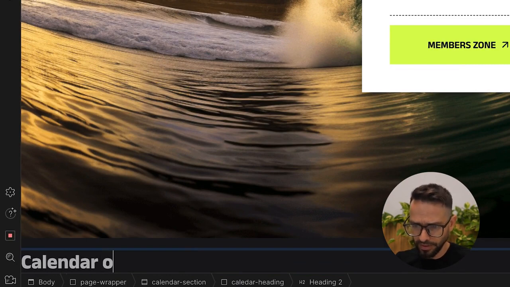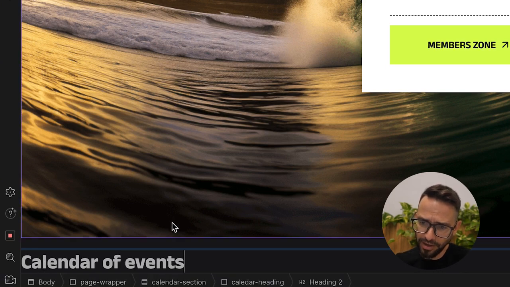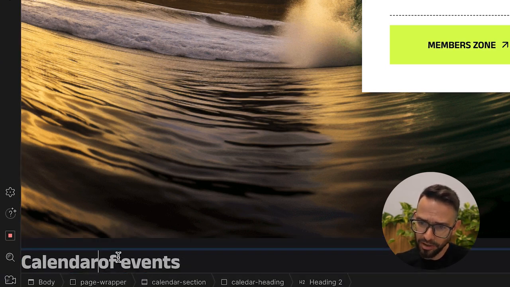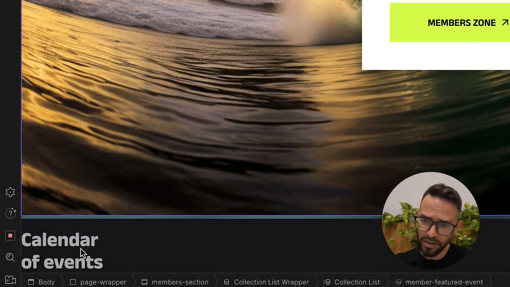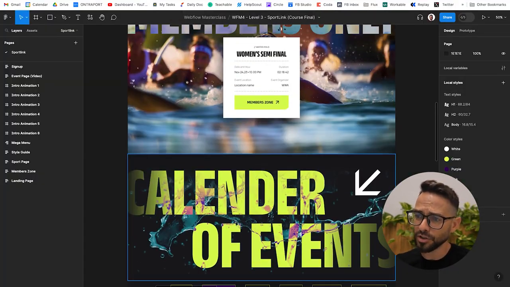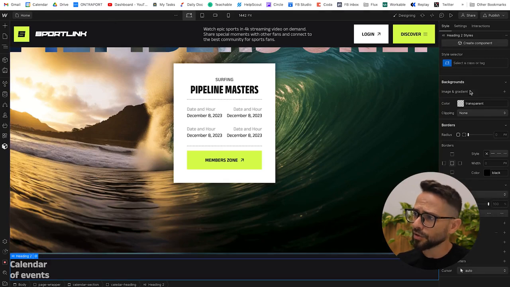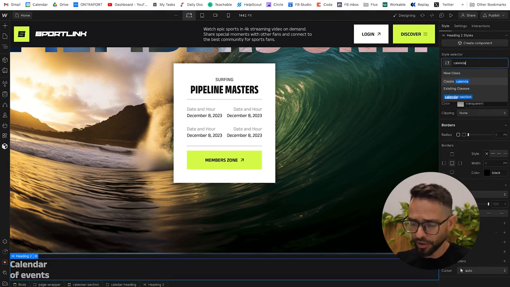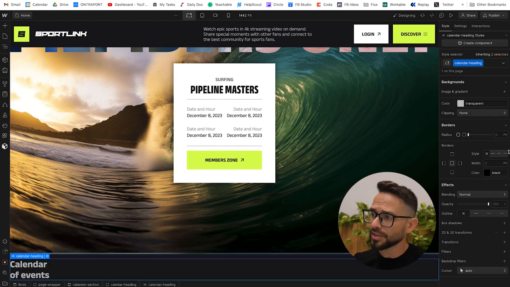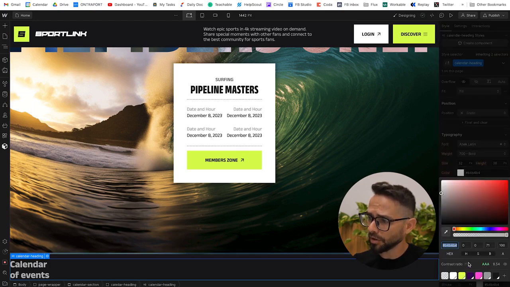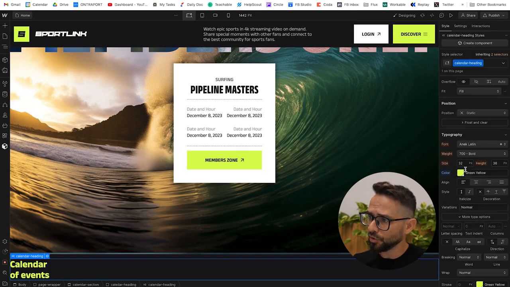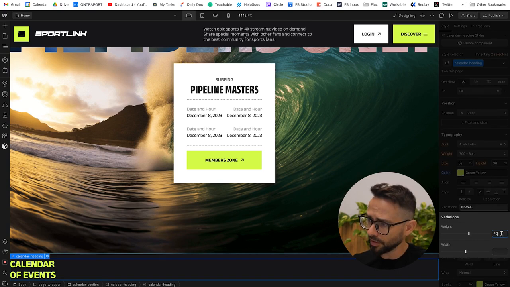Calendar of events. I can go ahead and break the lines a little bit just so that I have two lines of text here. And let's go ahead and give this a custom style because we don't have any class to use for that. So let's call this calendar heading. And let's start to style it. I'm going to start off with the color. I'm going to make it green. I'm going to give this an uppercase, and using the variation, give this 775 to make it bold and condensed.